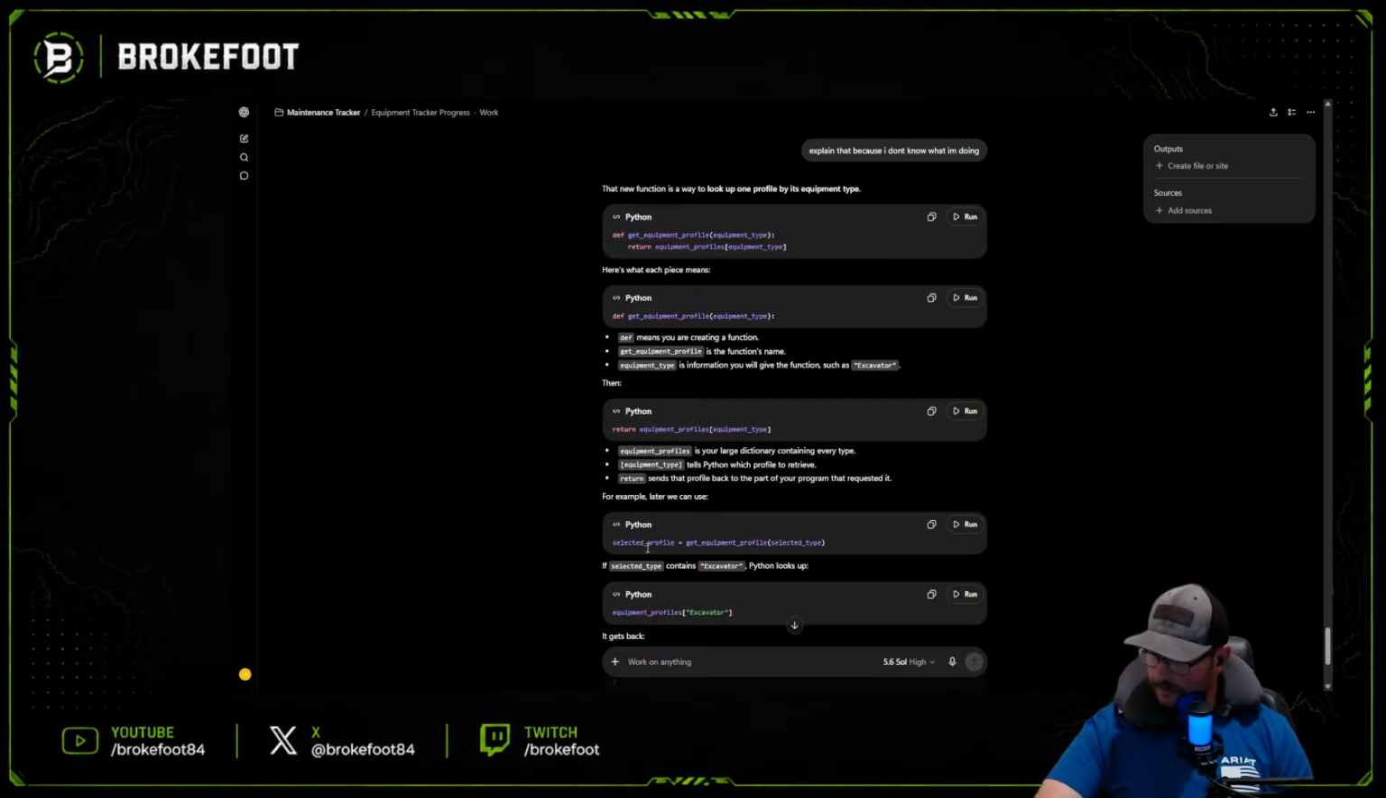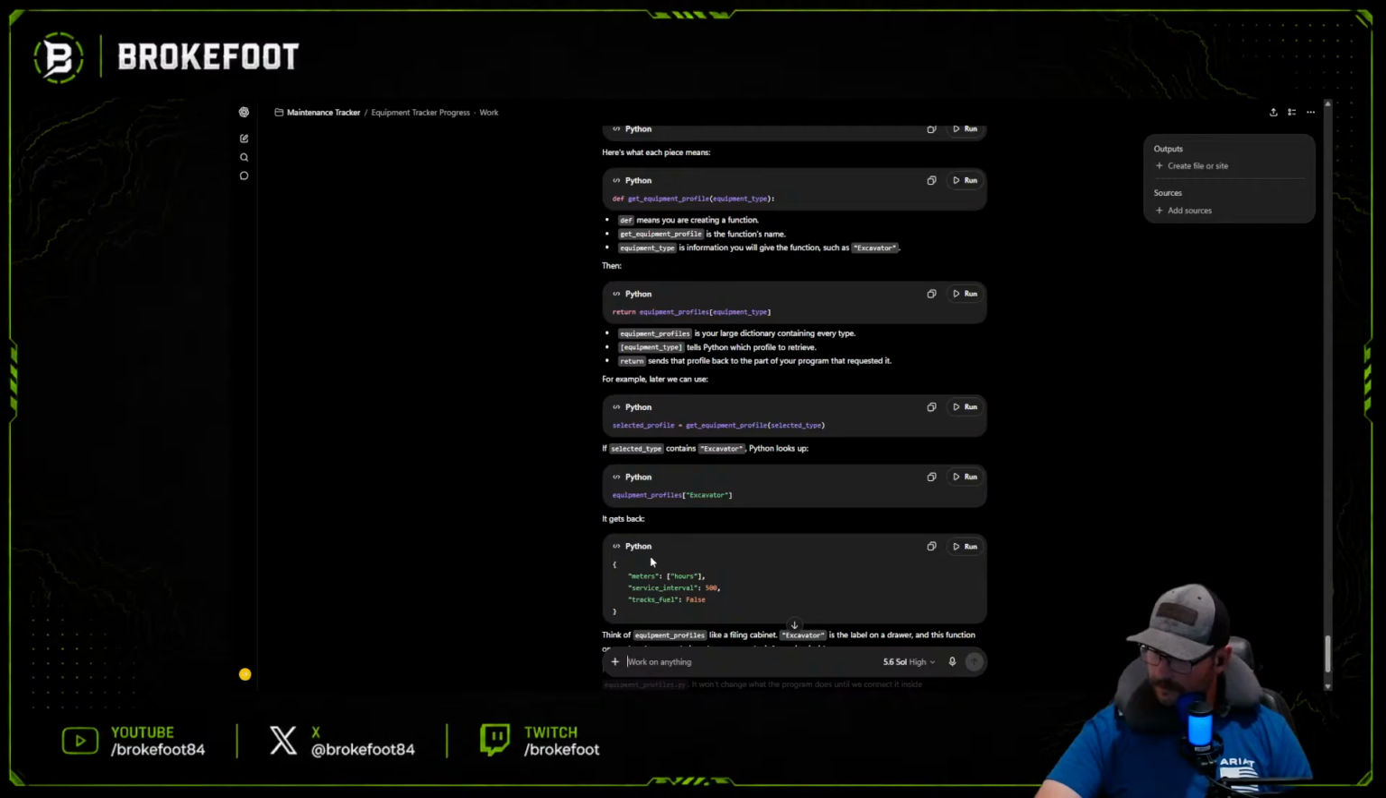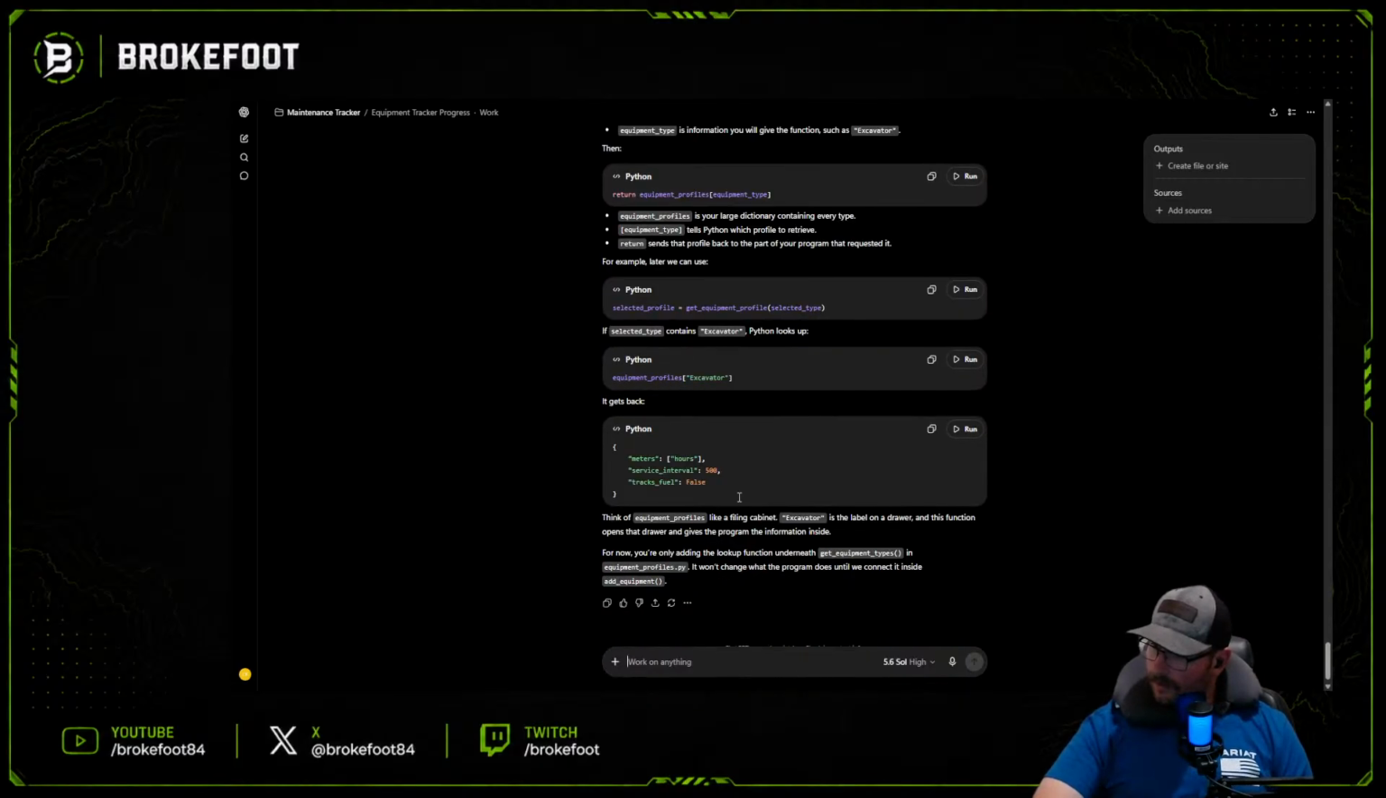For example, we can use select profile, equipment profile, blah, blah. Think of equipment profiles like a filing cabinet, excavator, label drawer, functional drawer. Gives you the program inside. For now, you're adding a lookup function. Won't change what the program does until we connect it inside. Add equipment. Got it.